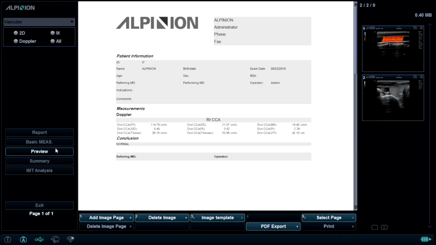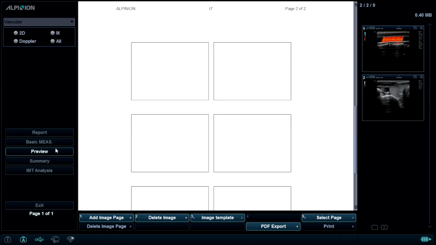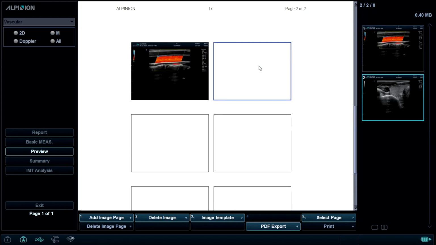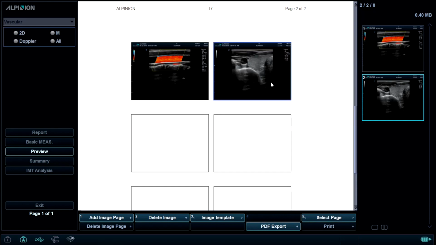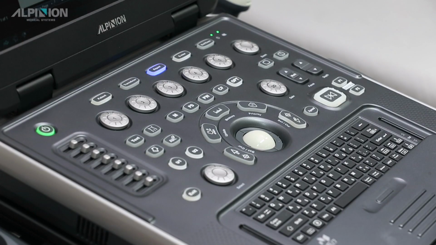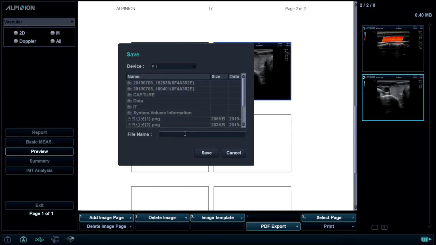If ultrasound images are needed, click Add Image Page. After the screen changes, select the desired images and click the empty spot. Then the image will be attached to the report. In case you need to export the report page, click PDF Export. Then you can export the report in PDF format.